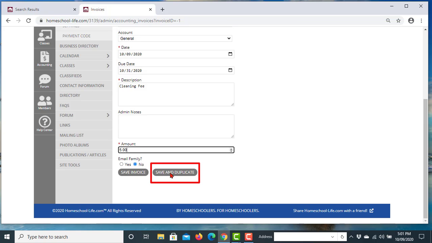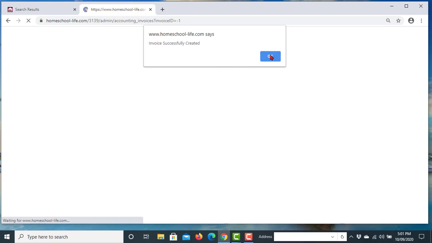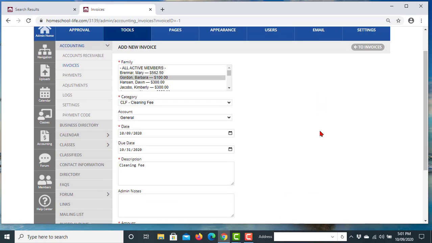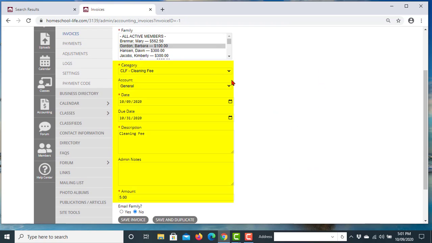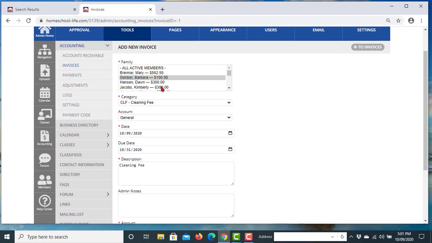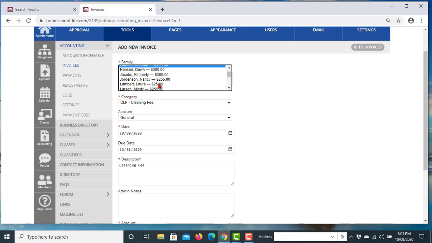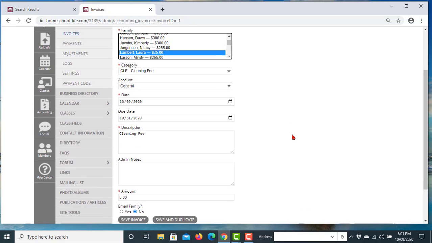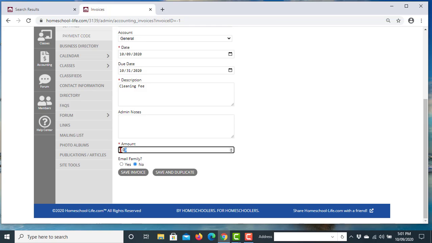Instead of choosing the save invoice option, I'm going to save it and duplicate it. So when I do that, it says it had created the invoice successfully. But now notice that all of the fields are still filled in. Cleaning fee, account, date, due date, description, and amount. So maybe the only thing I want to change, I'm going to send it this time to, let's say, the Lambert family. And maybe the Lambert family has 2 children. So the only thing I want to change on here is the amount. So I would put in the new amount.